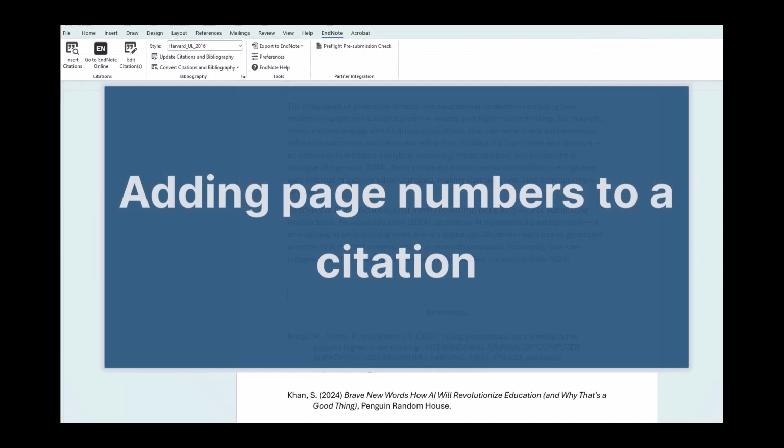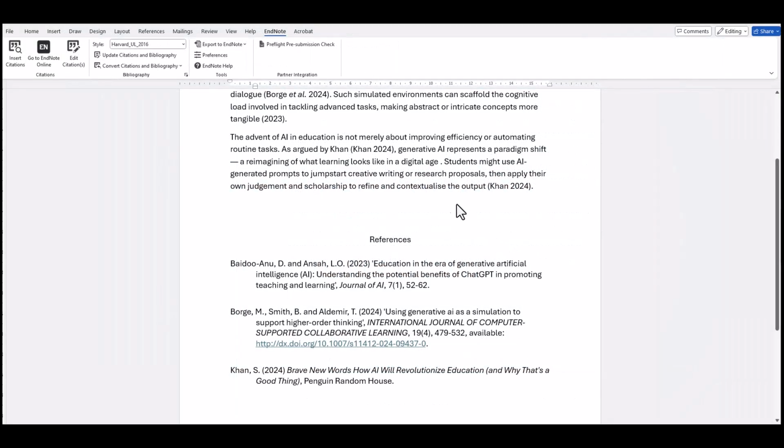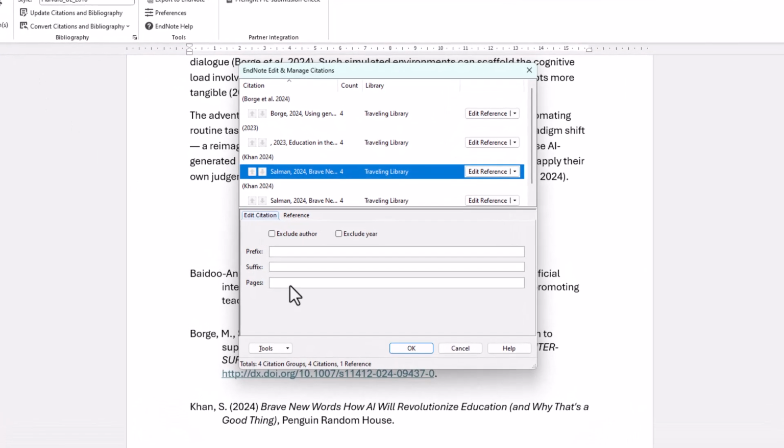To add page numbers to a citation, select the citation where you want to add page numbers. Select Edit Citation. Here you can use the fields to insert additional information such as page numbers. Enter the notation for page numbers for your chosen referencing style. Click OK and the page numbers will be added to your chosen citation.